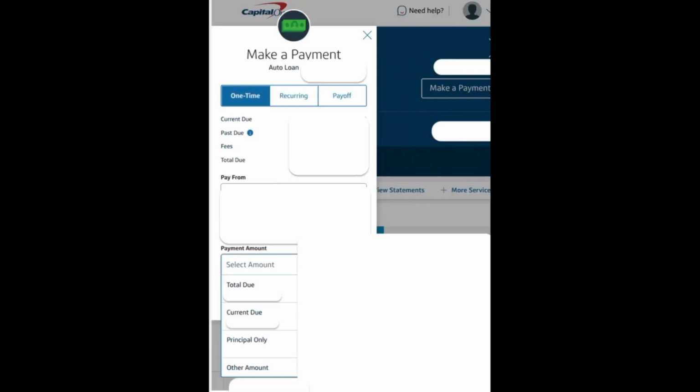Next, choose the bank account or payment method you wish to use. Capital One typically allows you to link multiple bank accounts or even use a debit card for payments, so select the one that's most convenient for you.